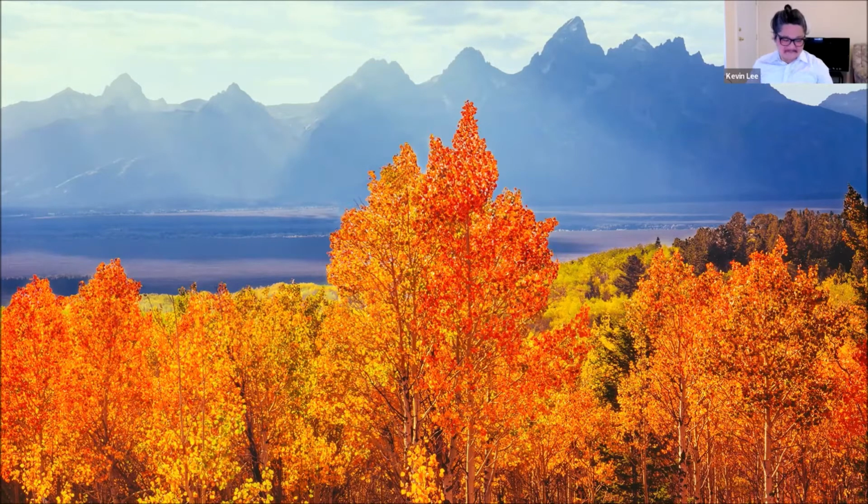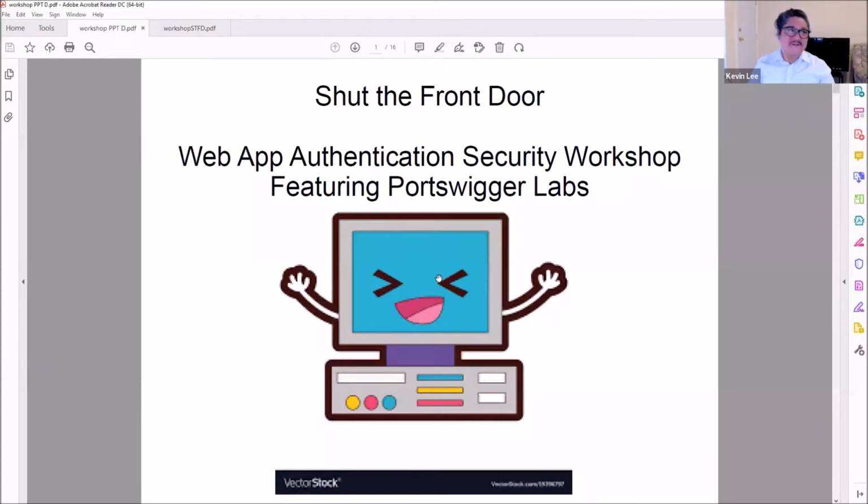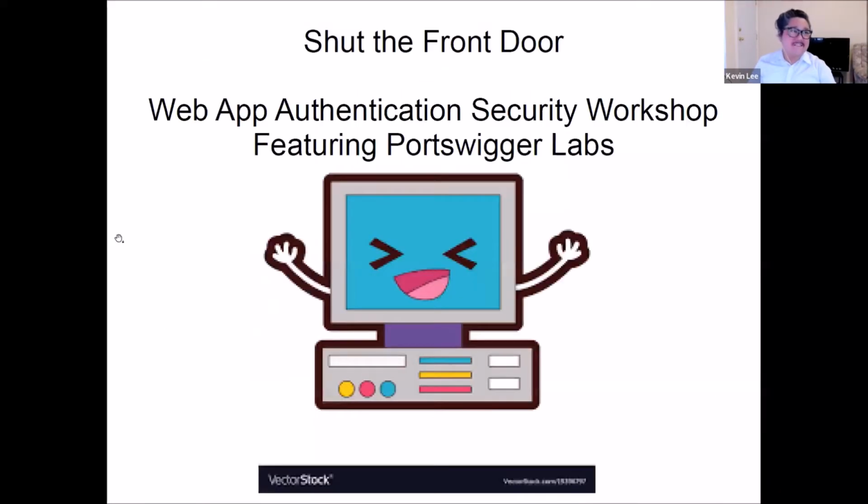I'm going to, first of all, introduce myself through my scuffed PowerPoint presentation. Scuffed PowerPoint presentation means that it's actually a PDF. So today we're doing Shut the Front Door, web app authentication and security workshop featuring Practitioner Labs.